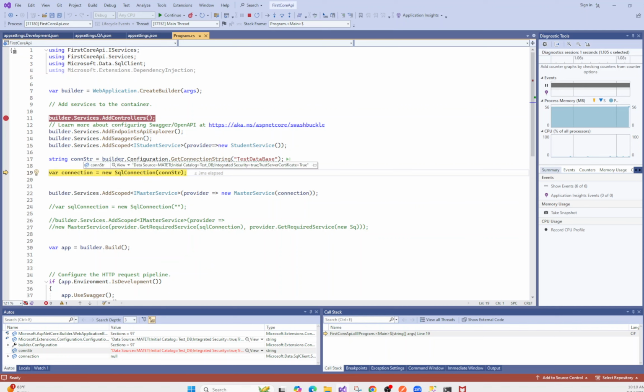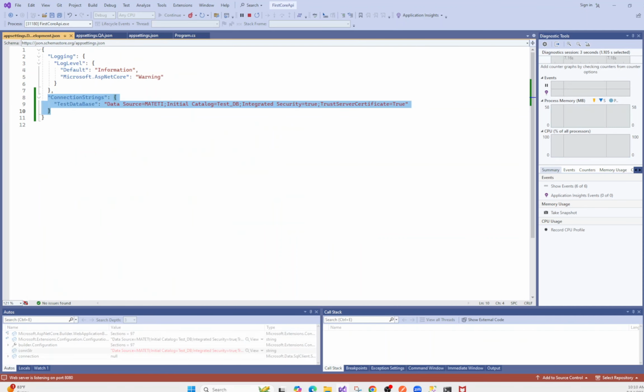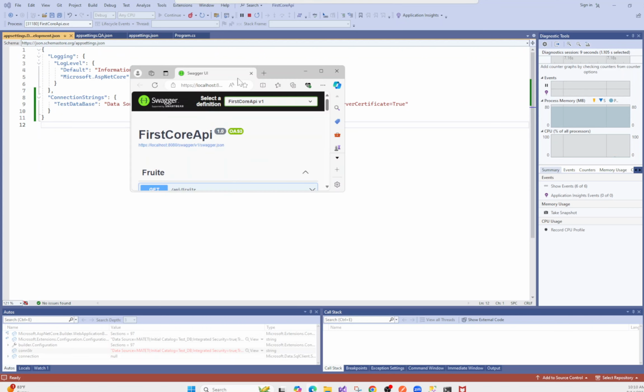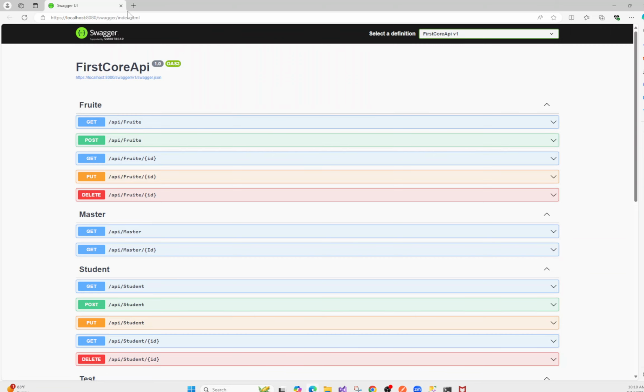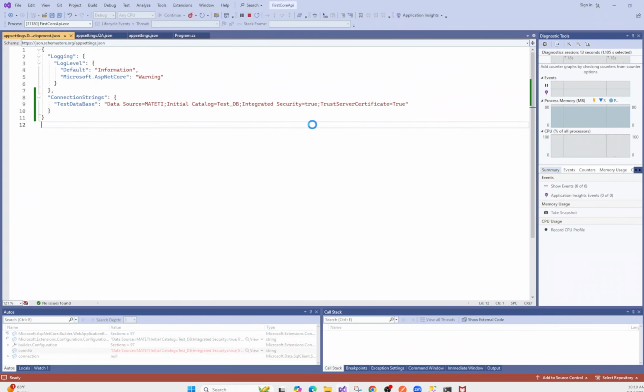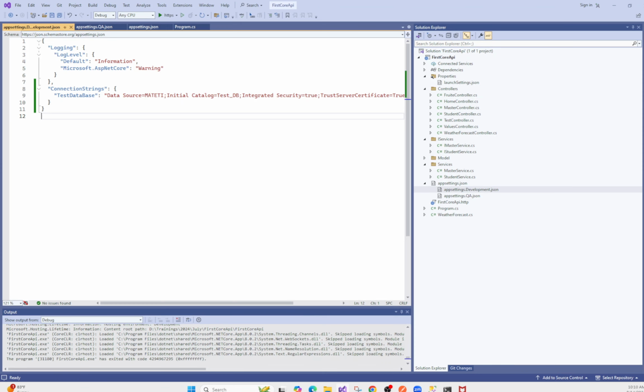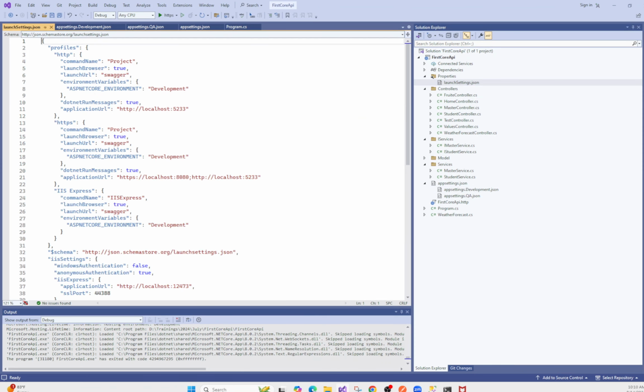Did you see? Right now, I kept it under development, and I was able to access it from the development. So how does it know whether it should pick the value from the development or QA or something else? So go to launchSettings.json. So this launchSettings.json will decide what kind of environment you are connecting.